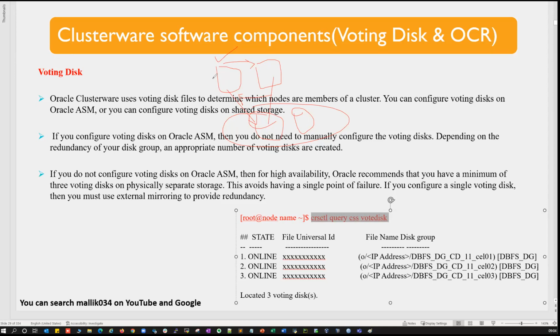So if this particular node is not able to communicate to node 1, this node will be evicted from the cluster. If node 2 is not able to communicate to my voting disk, this node will be evicted from my cluster. So again, there are certain scenarios on what basis a node will be evicted. Who is going to evict?